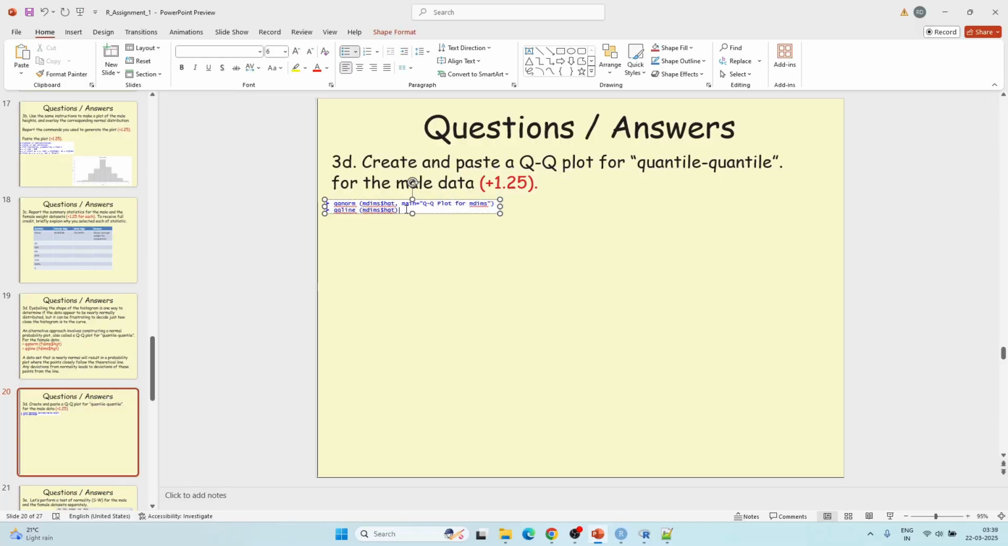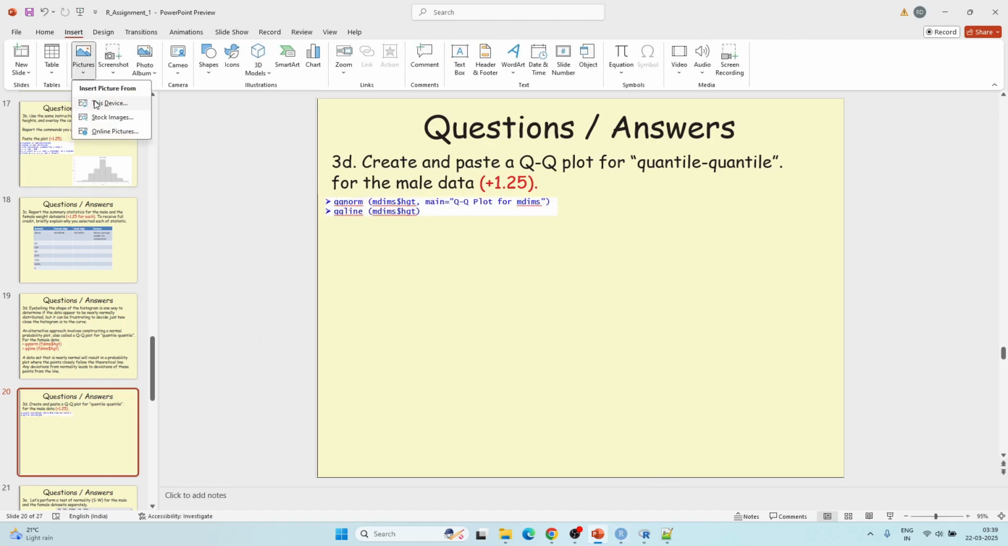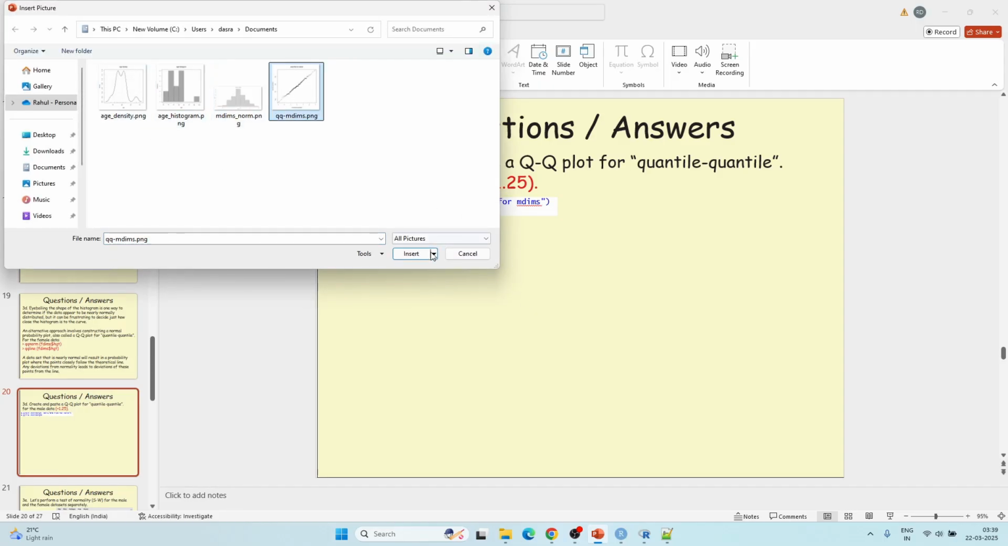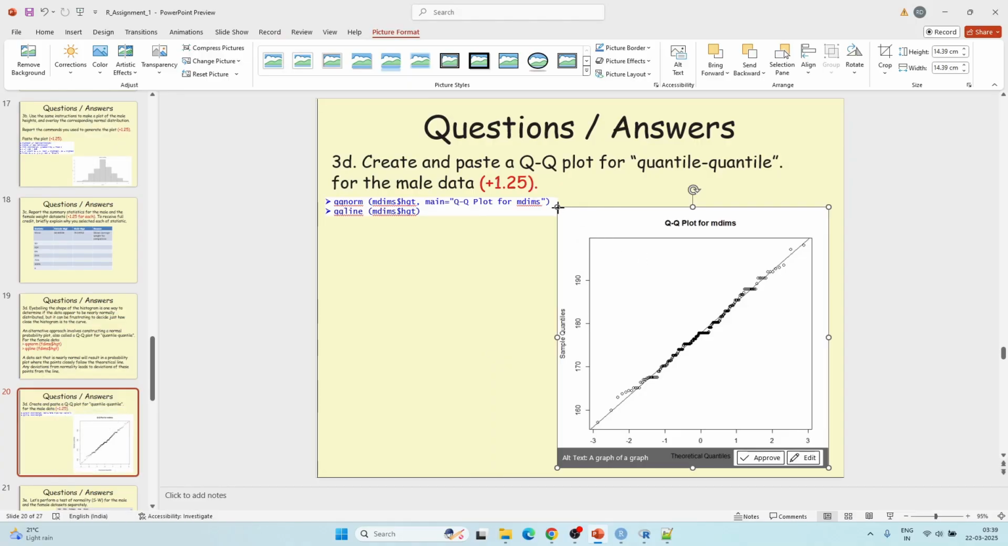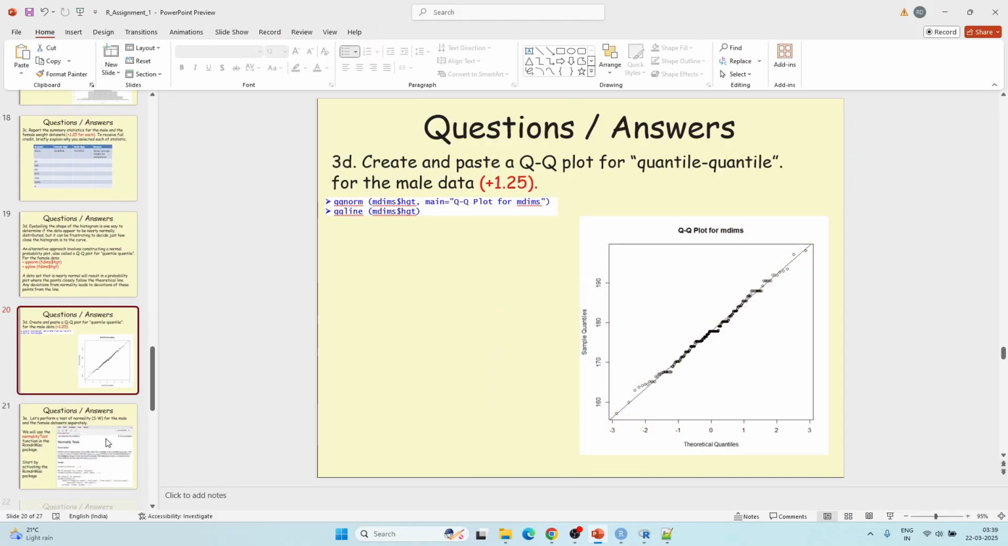We will just make it a little bit bigger, 12, and we will import the image also: pictures, this device, QQ MDims, insert. So this is also created, done. This part is also created.